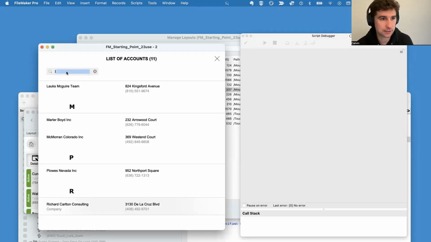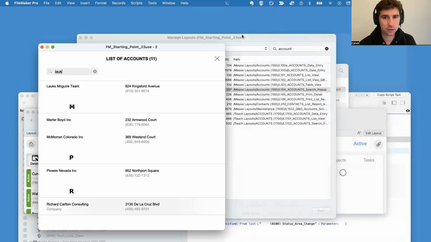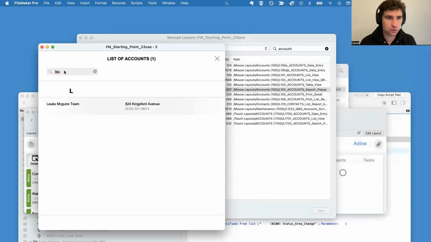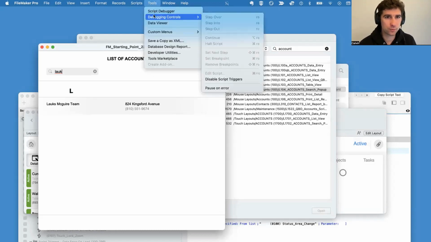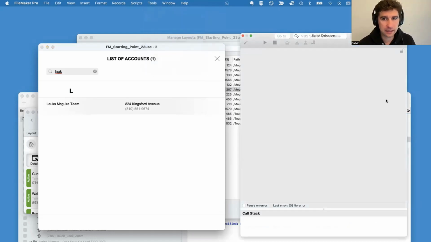So now when I type, you'll notice it didn't do anything. And even when I press return, it doesn't do anything. That's because the script triggers are disabled. As soon as I close the script debugger, then it works again. It's only while the script debugger is open. And you'll see now it's enabled again. So a little interesting feature there.